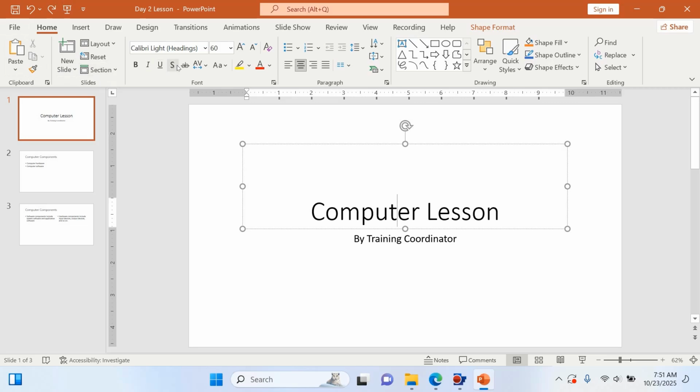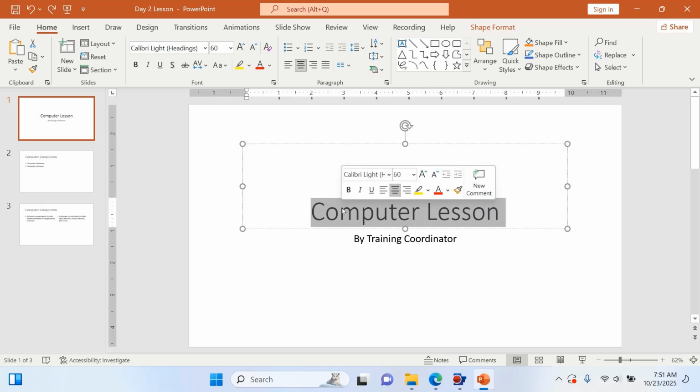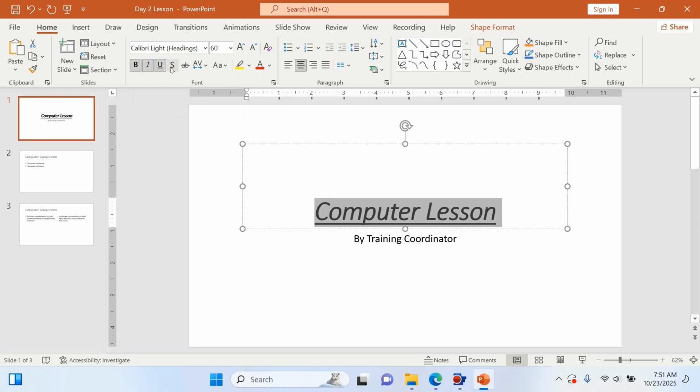All right, let's move to the fonts group. I believe you are familiar with this even from the Microsoft Word lesson. So let's just apply some formatting to our elements on the slide. For this, I want to make it bold. Just highlight anything you want to apply formatting to, and then click on the formatting that you want to apply to it. For example, you can make it bold, you can apply italics, you can underline it, and you can even apply this text shadow.